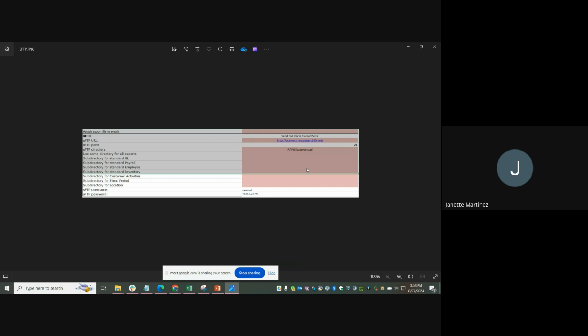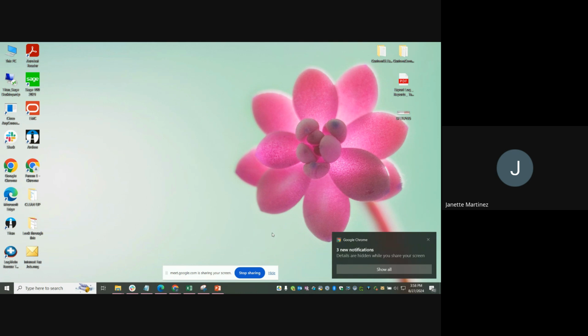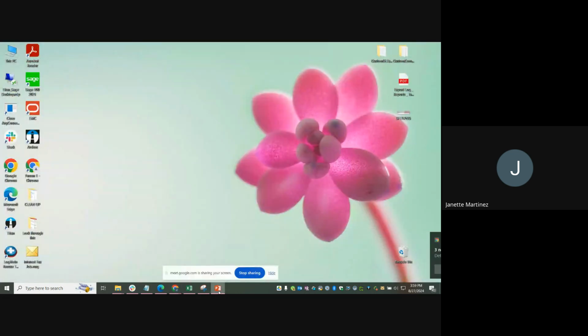I think this is an example where they fill it out, like Carver Road. They were setting up an SFTP, so they fill it out, we get it to Oracle. And that's about it, unless there's any questions for me.